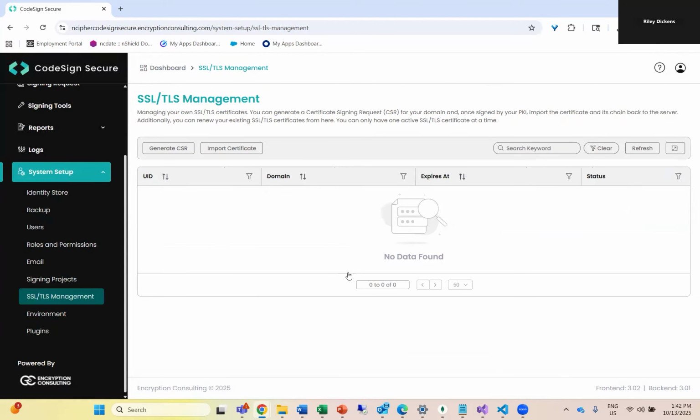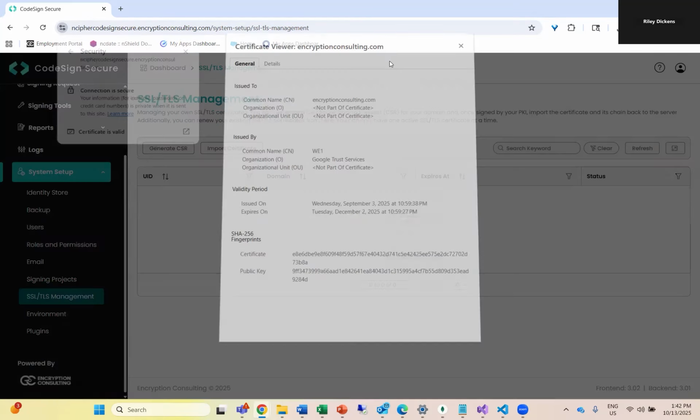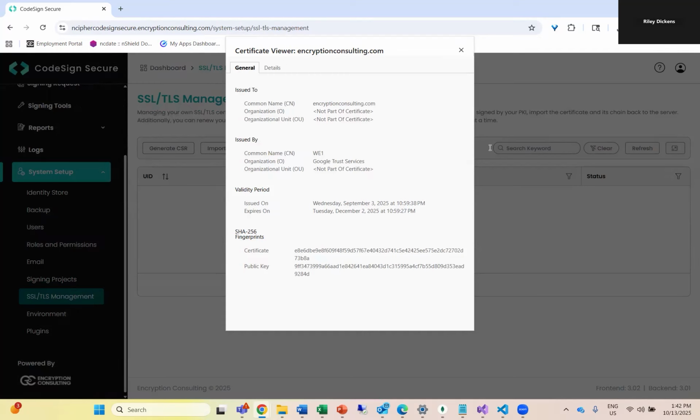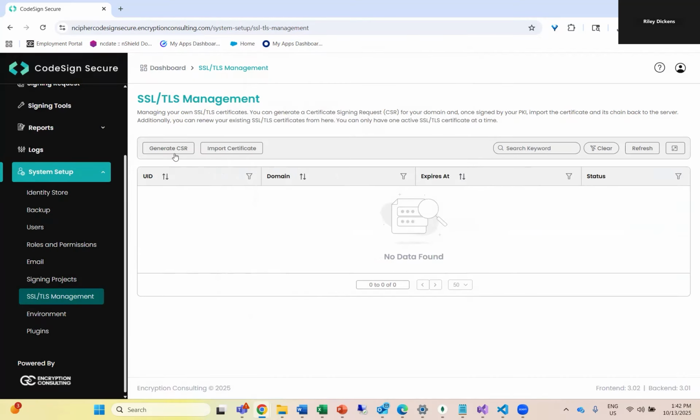We also have our SSL and TLS management. In our case, we have an extenuating circumstance with our SSL or TLS certificate, but to just give you a general idea, this is the certificate assigned to your web page. So if you go up here and you go to your certificate, you can see your valid certificate and details like that. Now, this is where you would generate a new CSR for that. You would import a certificate. Anything like that would be done for management of the web page here.